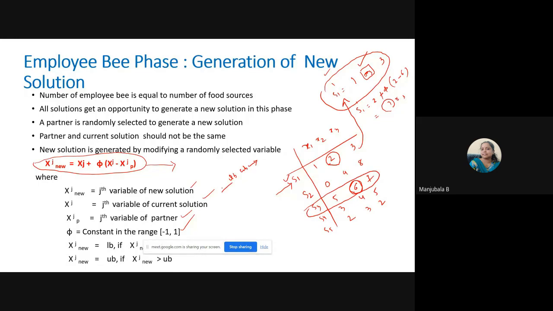And if it is coming beyond LB, you have to forcefully keep this value as LB. So bounding you have to do this one. So this is the simple employee B phase. You have to generate a new solution for every solution present in the population. So you have done for S1, right? Next you have to do for S2 again. Again S2 will generate another solution. S3 will generate another solution. S4 will generate another solution. S5 also generate another solution.